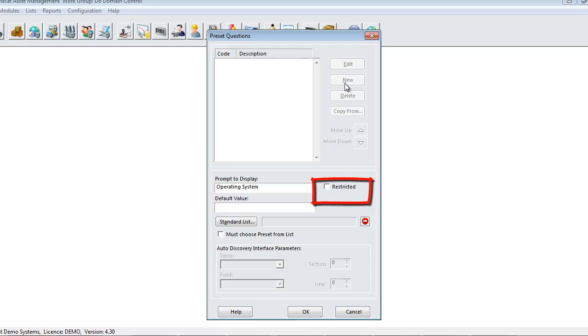To the right-hand side, there's a tick box that says Restricted. If the Restricted tick box is ticked on, within Hardcat Web and Hardcat Client, users who have RAD right in the administration option on their user profile will be able to answer the question. Users who do not have RAD on administration will be able to see the answer to the question, but not be able to answer it.